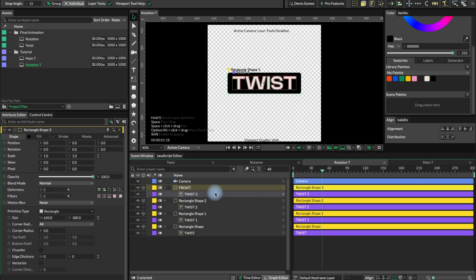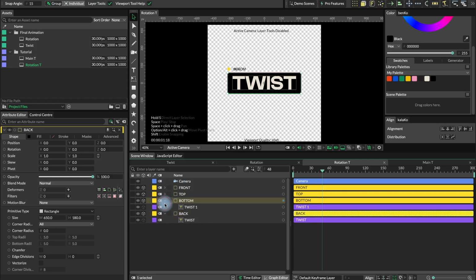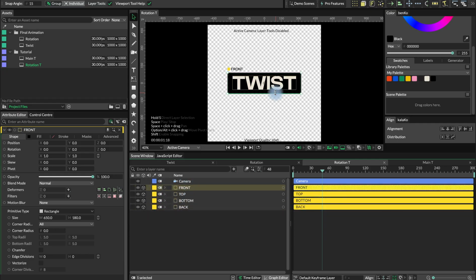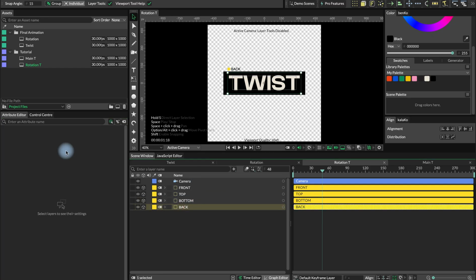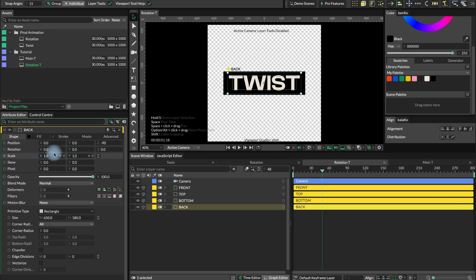But let's create the shape. We are going to name this front, then top and bottom and back. I'll hide this, and we are going to move them in the space. The front will go to the front, 90 pixels on the Z axis, and the top will go up and we'll rotate it, and the bottom will go down, and again we rotate it, and the back will go to the back and again minus 180 degrees. So it's all set up.